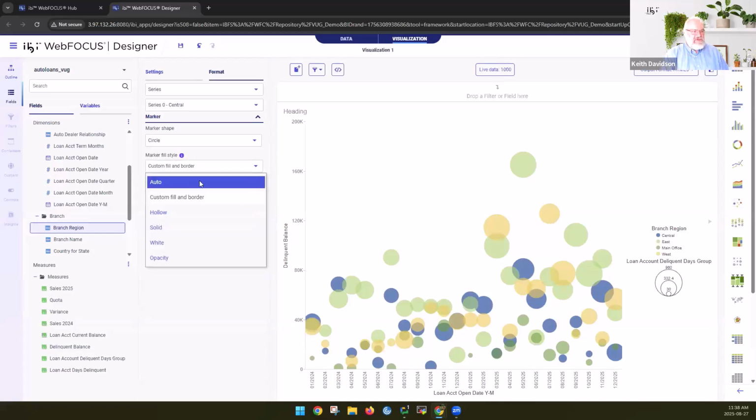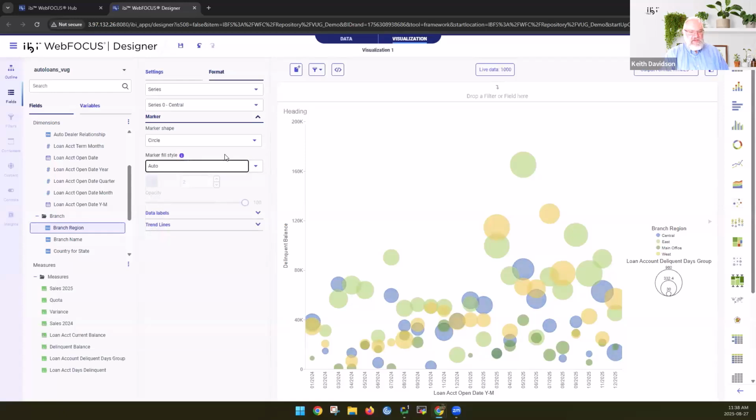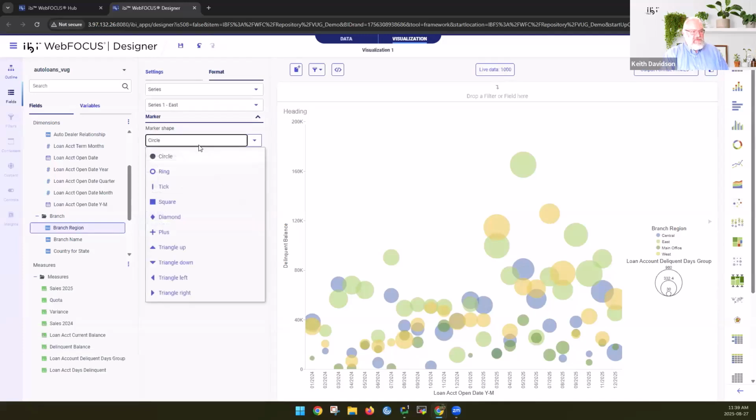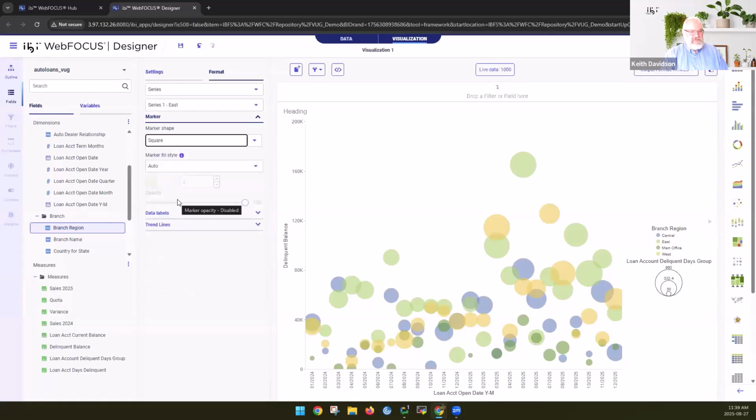In this case, I'm just going to stay with the auto colors. And if the loans manager complains, we can come back and put circles around it, make it odd and unique colors. But I like to keep with my corporate color scheme for now. But I do want to change these other regions. So maybe for the East, I'm going to pick squares. And for the main office, I'm going to pick diamonds.